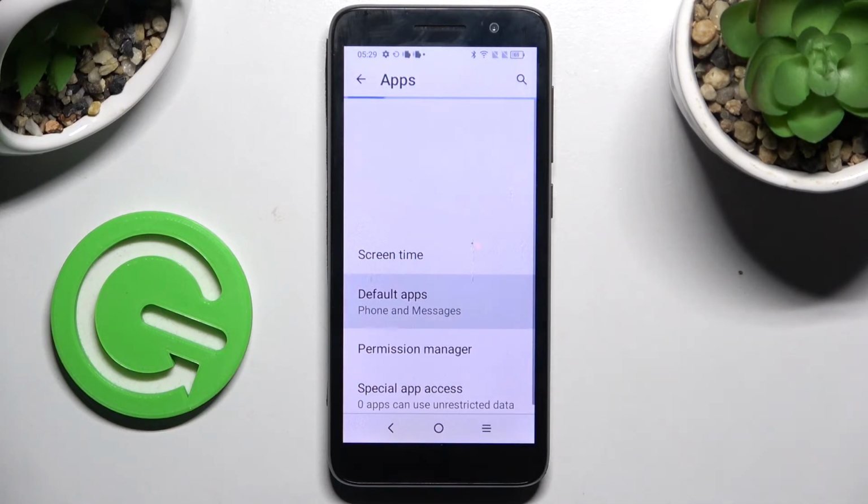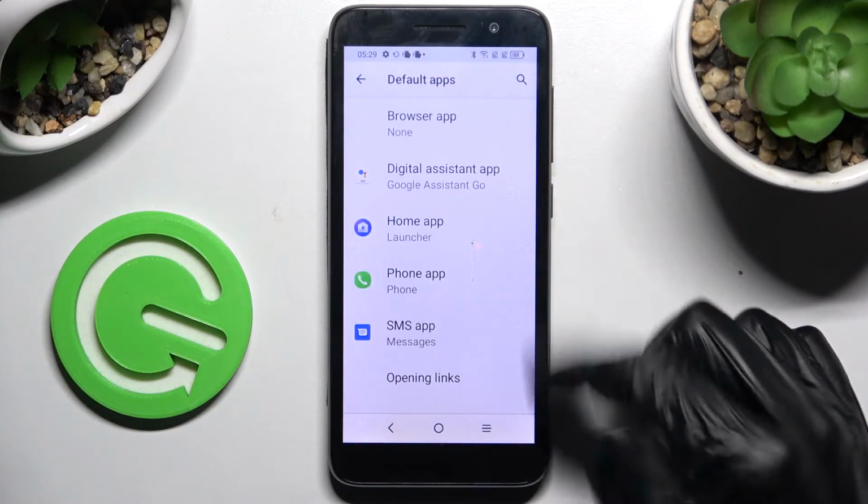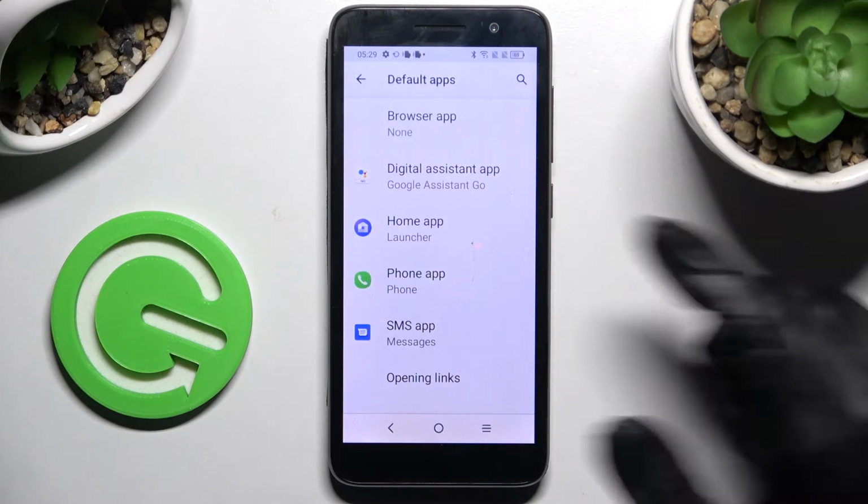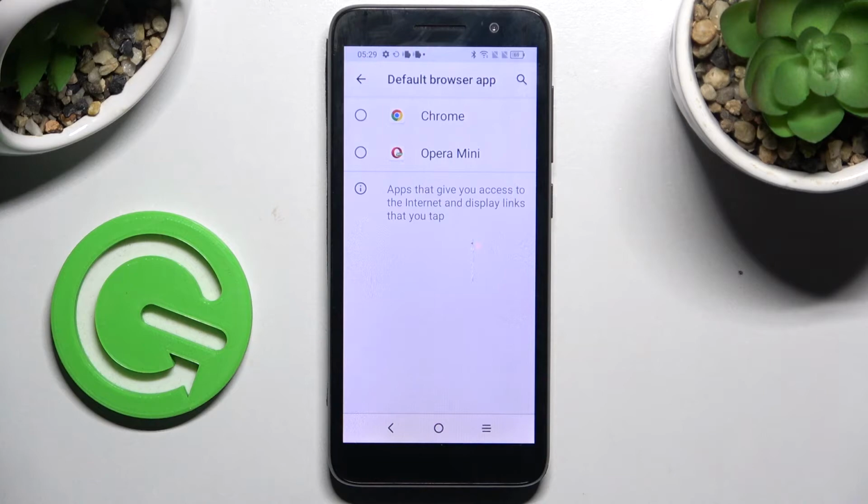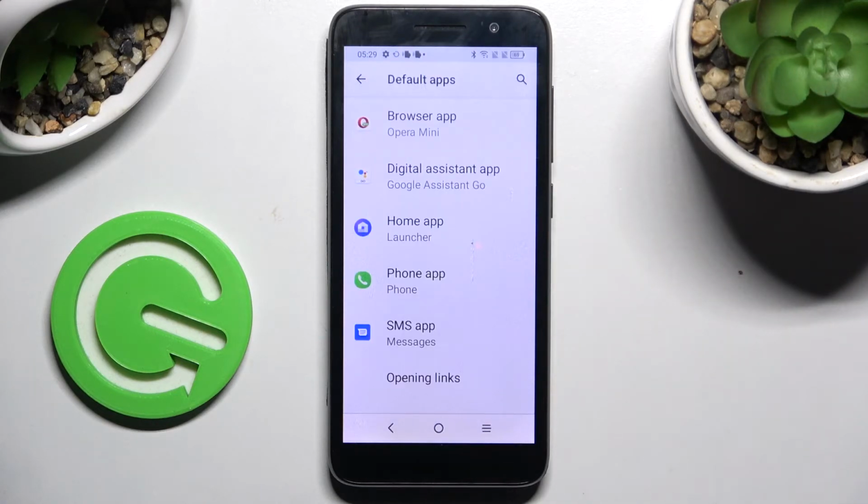Then click on Default Apps and tap on one of those sections over here. I wish to change my browser, so I have to click on Browser app, tap on my Opera Mini to set it up, and click on Done button. As you can see, after that, my default app has changed.